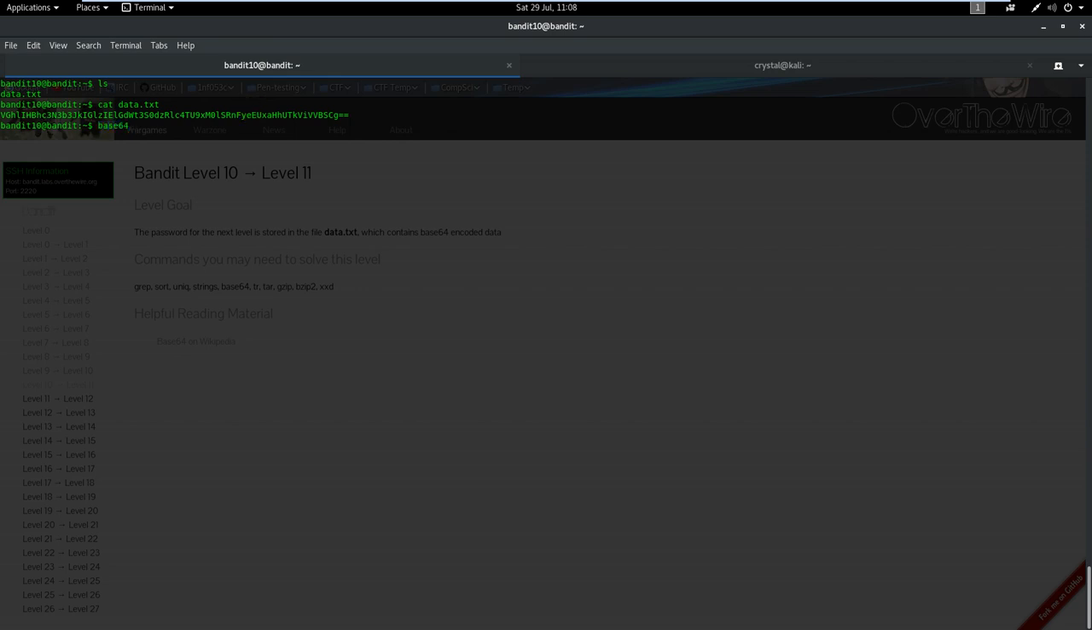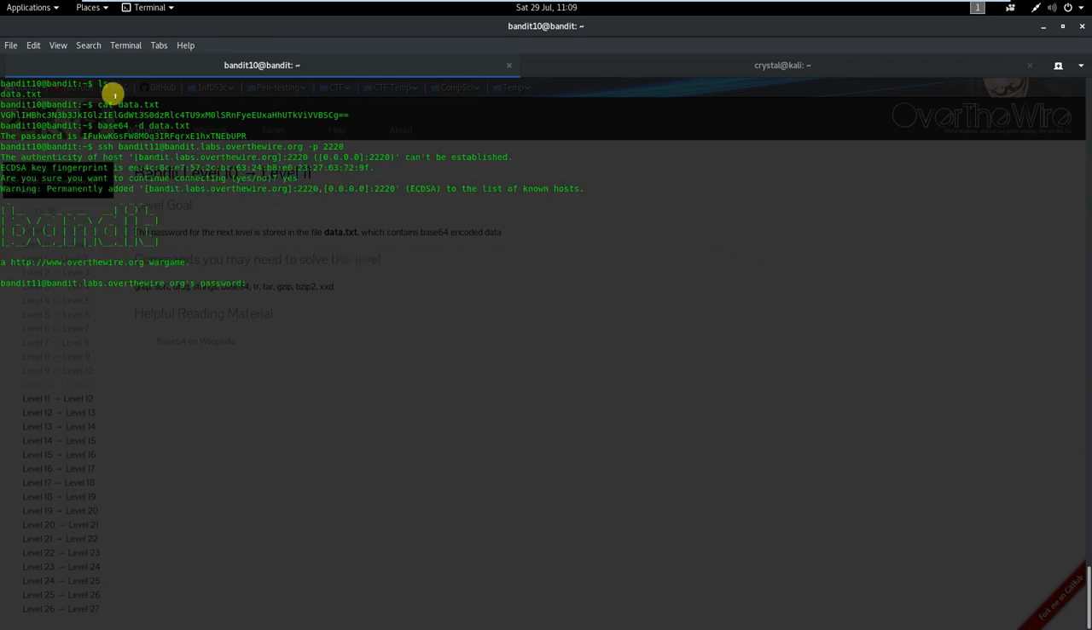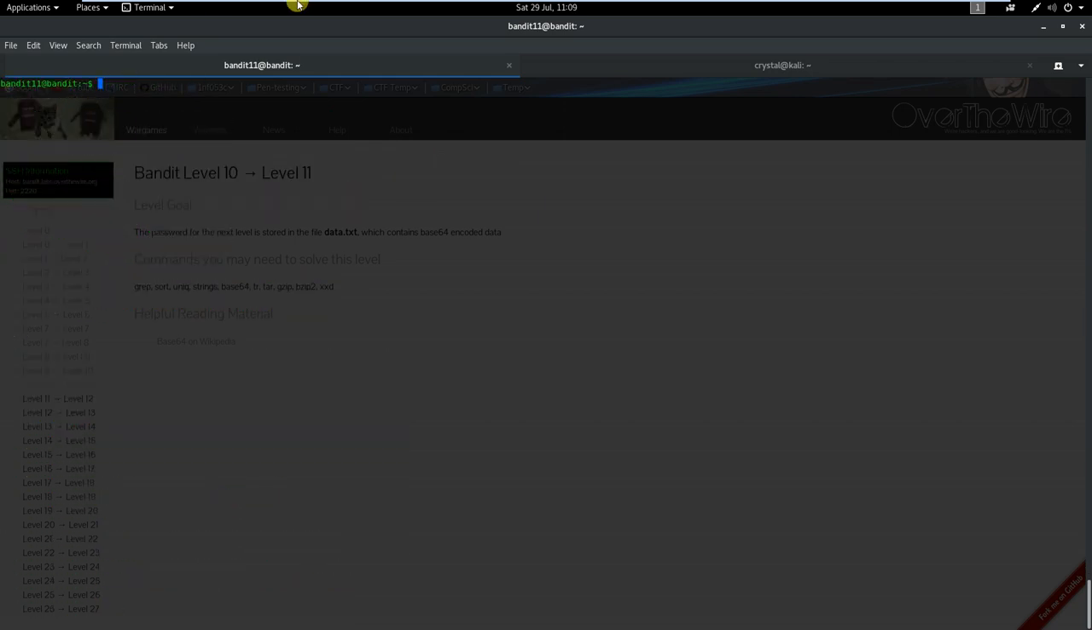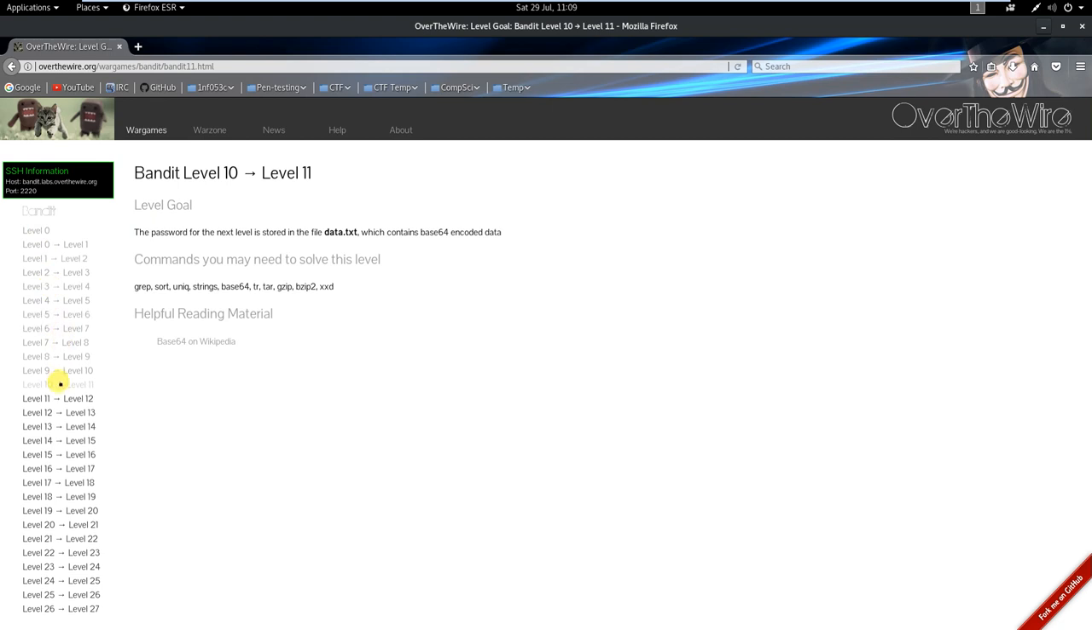So base64 -d, and there we go. So -e will encode, -d will decode, and there we have our new password. So let's SSH into Bandit 11. Forgot to copy and paste the string again. And yes, let's get the password. Okay, and then we move on to level 11 to 12.